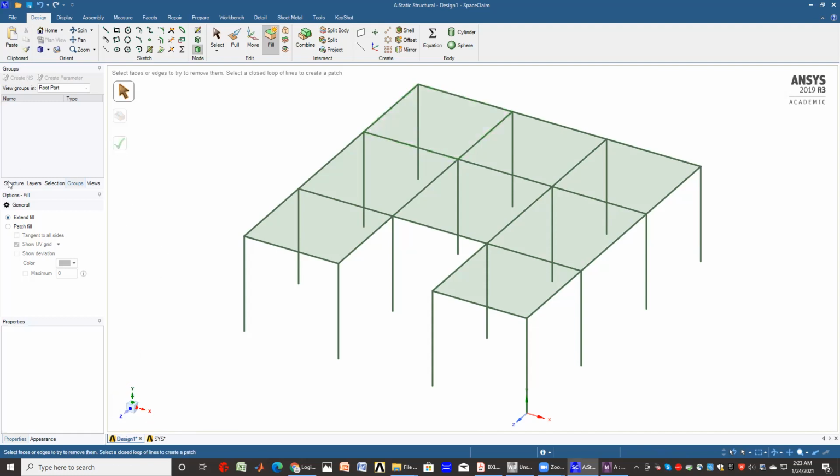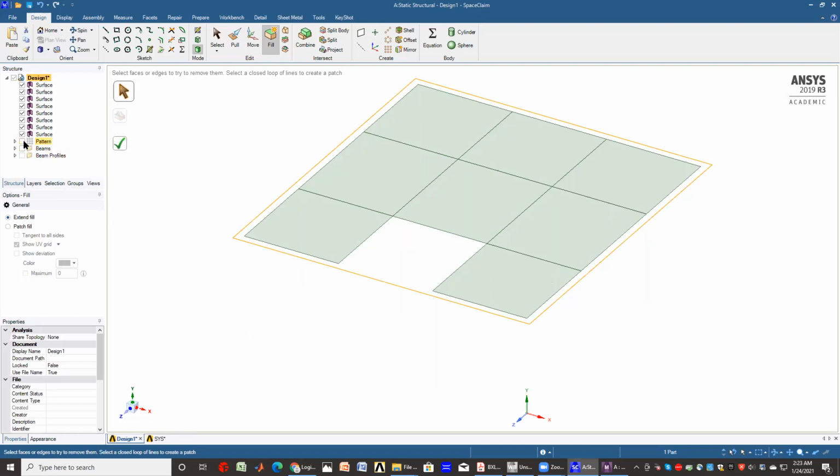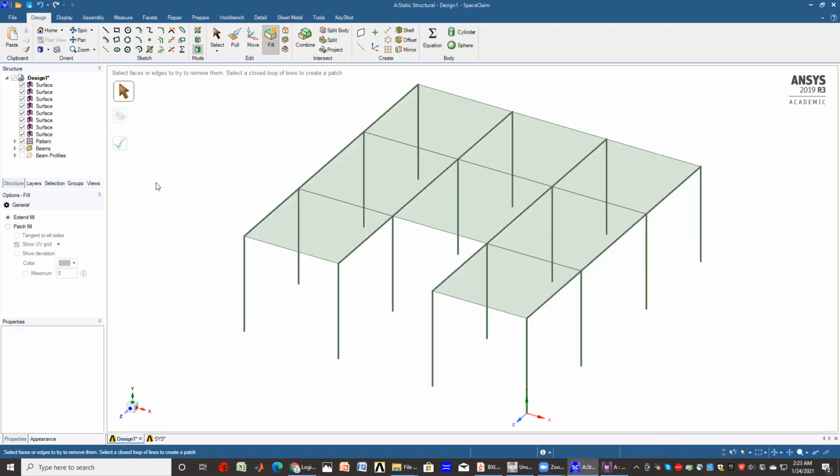I can go back to my structure in here so I can see the tree, and I want now to build this building in the vertical direction. So I'll do it in two steps. I just won't pick up the beams. I'll keep these surfaces. I can pick by having a box like this.